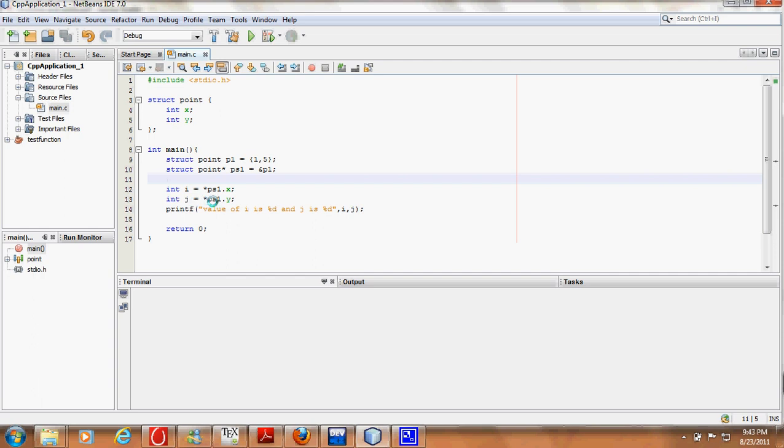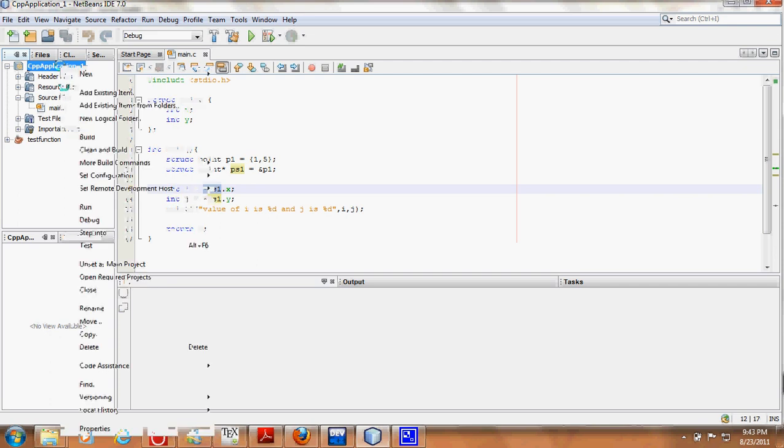Will this code compile, first of all? If it's ps1.x and ps1 is a pointer, then if star has greater affinity to ps1 than dot, it will compile. So that's what we have to see. Here we try to compile it.